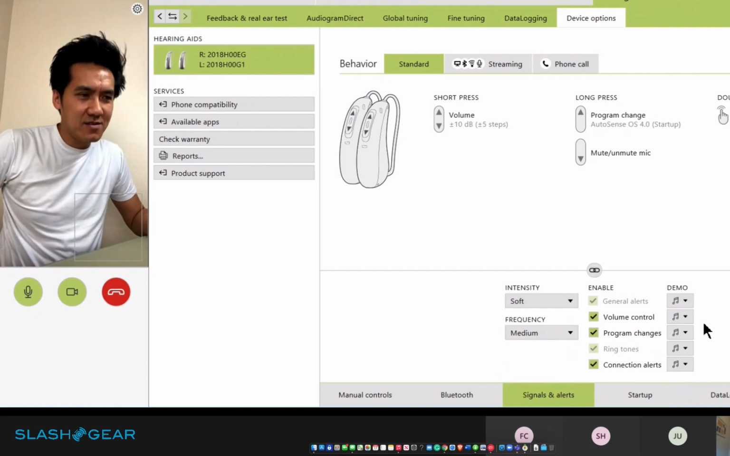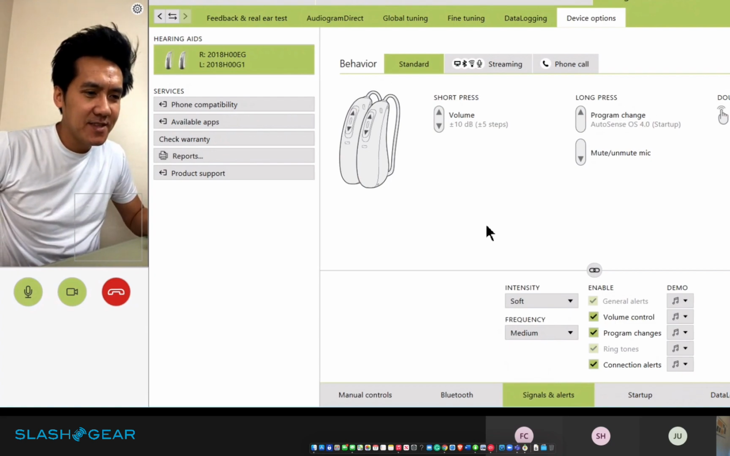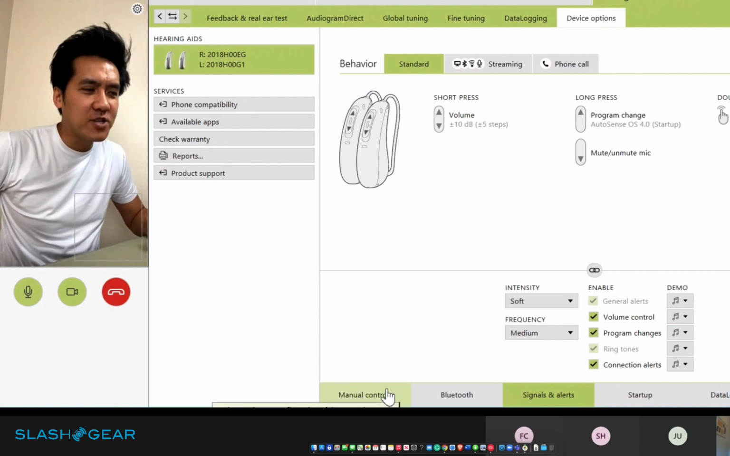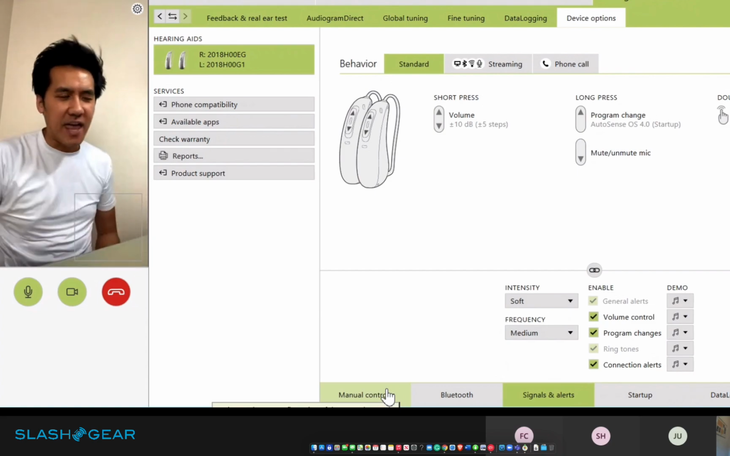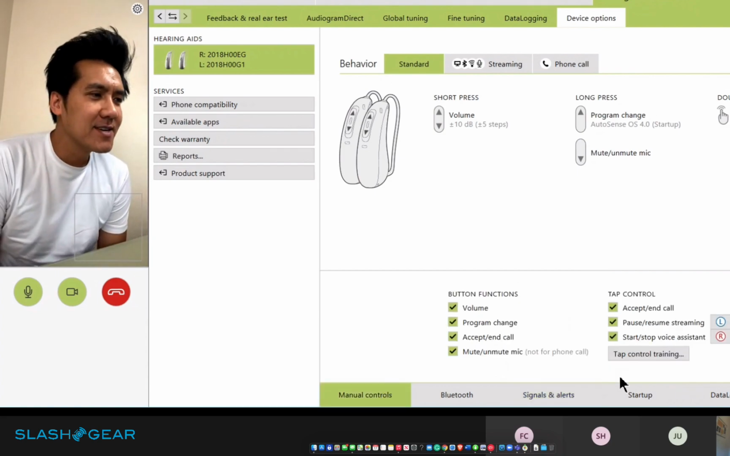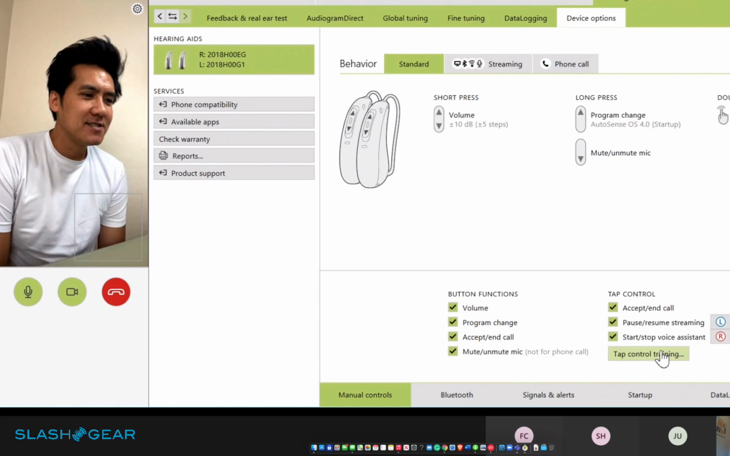Right. You said there were 2 features. The last feature. Okay. I'm sorry, did you have a question? No, I just said the last feature you were going to show me. Yeah. Tap control. Yes.